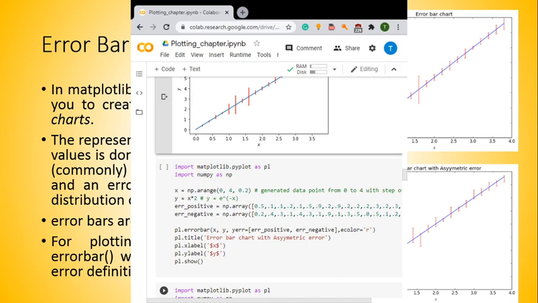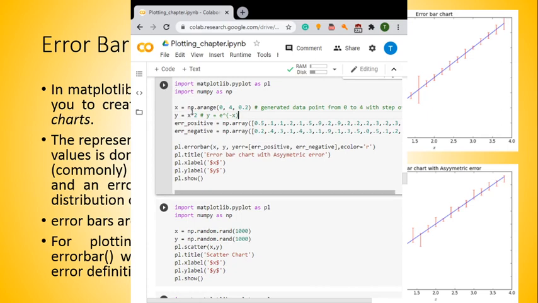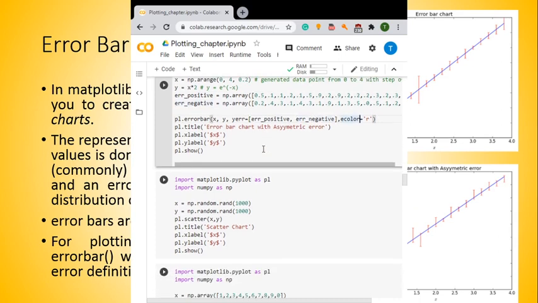So here I have shown you in this particular code, as you can see here, the code generates data points from 0 to 4 with a step size of 0.2, and similarly y is equal to x squared. Now here I have defined the positive and negative errors. Just for understanding purposes I have written err underscore positive. You can also use some other name. Now plot errorbar function x, y, yerr will be err positive, err negative. Both, you must see that the positive comes first, then comes the negative. The rest is the same as in the previous code.